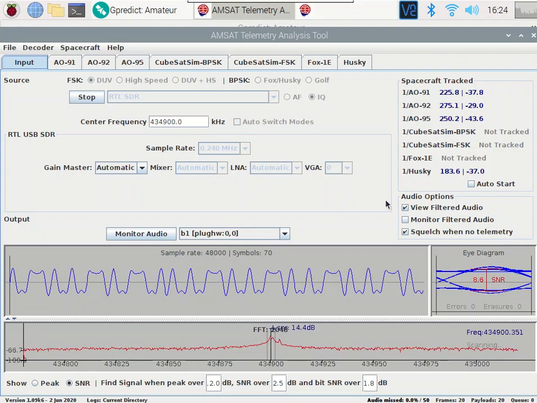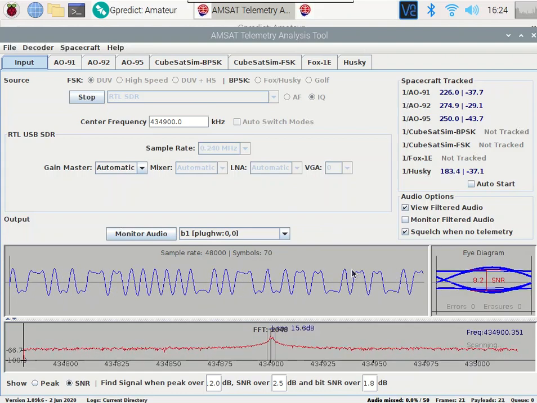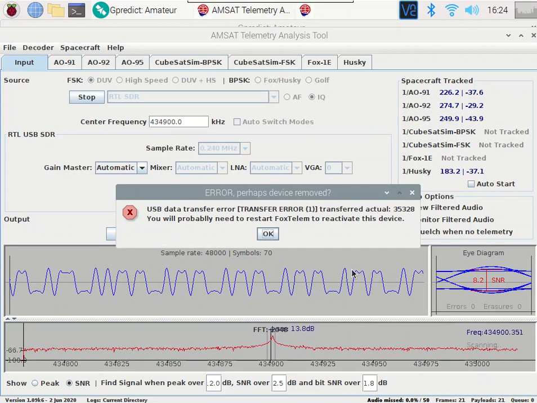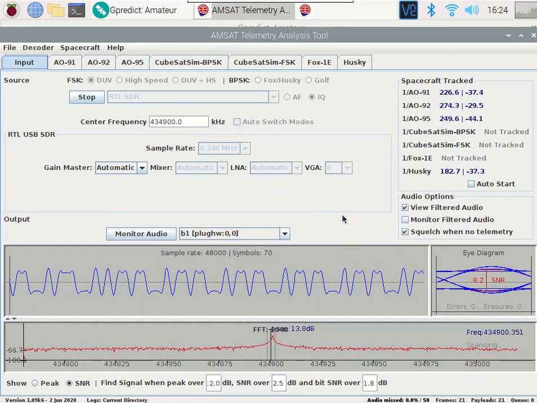Now this does require the RTL SDR to be plugged in, and if it happens to get unplugged, then you're going to get a whole bunch of error messages like this. So this one says USB, so that's the hint. Well, it says perhaps device removed. That's pretty helpful. And plugging it back in does not fix the problem. You basically just have to restart FoxTelem.